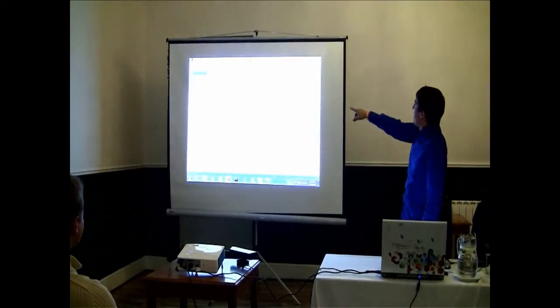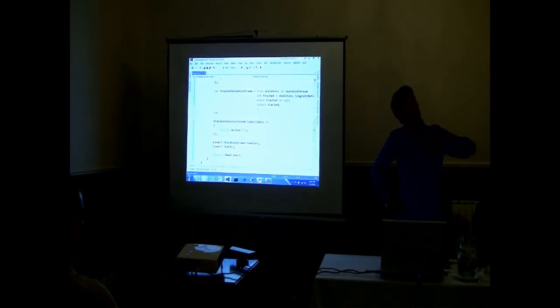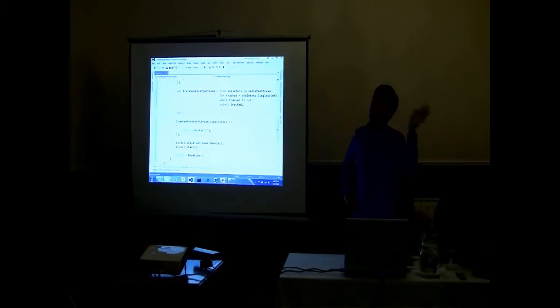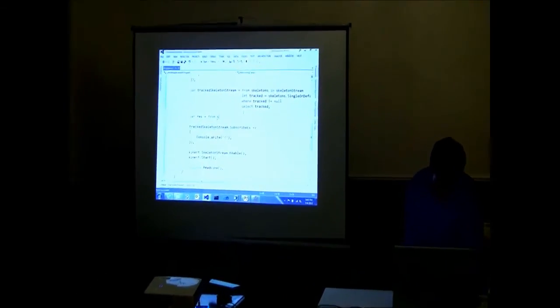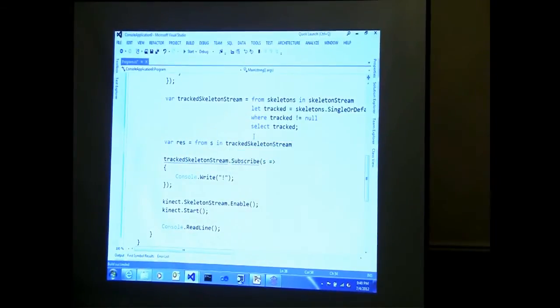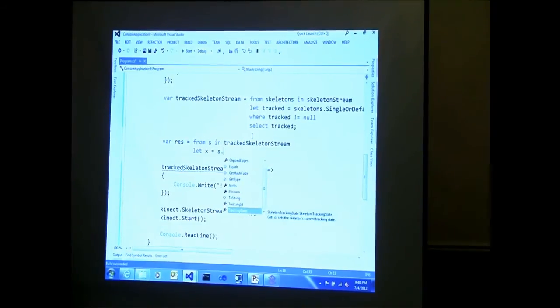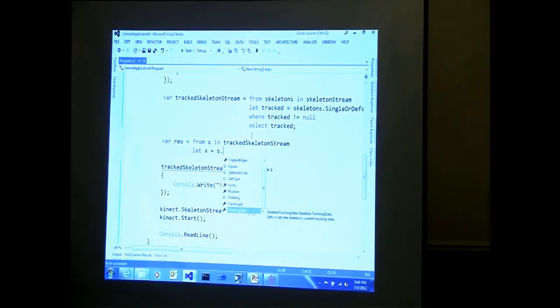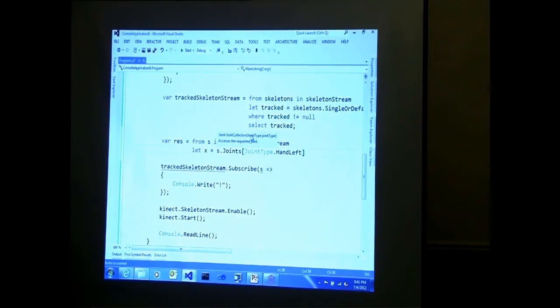Good. So, I have a tracked skeleton stream. What do I want to do now? I just want to get my left hand. I want to know where the left hand is and I want to do some shake detection or something. So let's actually do var res equals from skeleton s in tracked skeleton stream. Let's say let x be s dot. What can I get out of this thing? Oh, okay, s is a skeleton, so I can get the joints, the position, all of that stuff. That's nice. I can get a joint type left hand. Hand left, okay, yeah. Apparently it has to be written that way.